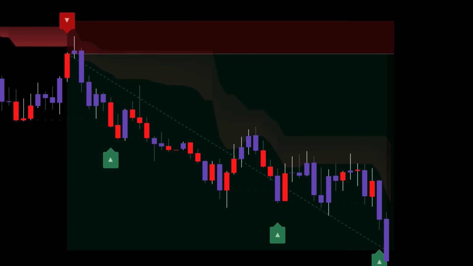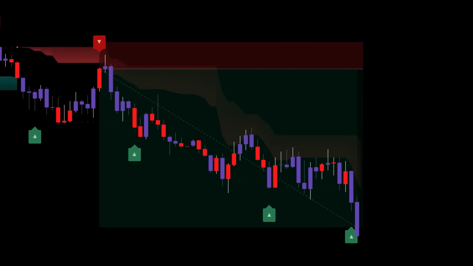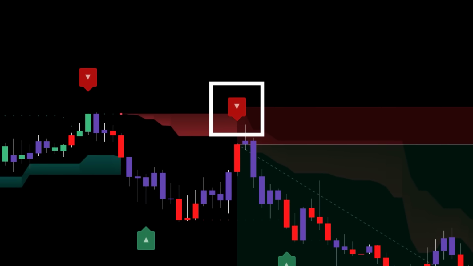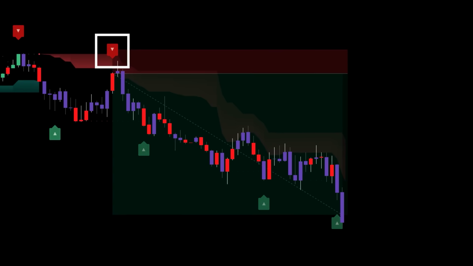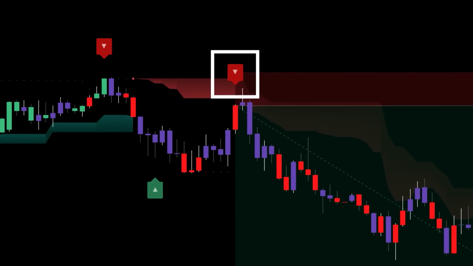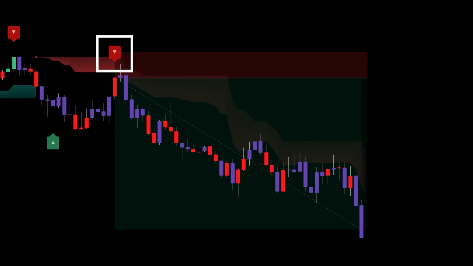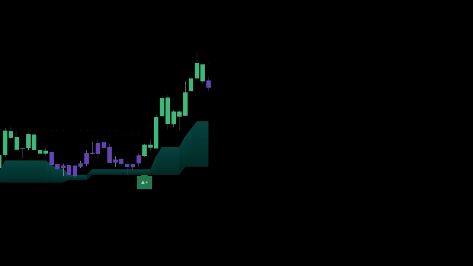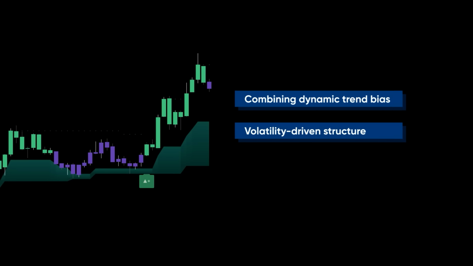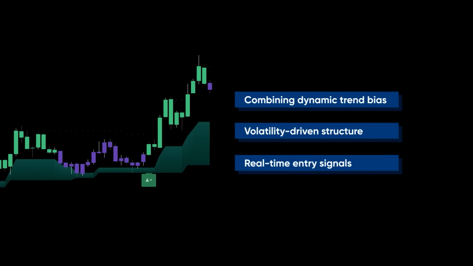One important note: signals and overlays confirmations are only as good as the context you place them in. In this setup, we focused on the single bearish contrarian signal that aligned with our bias and ignored the bullish ones that appeared afterward. That's because once the bias flips bearish, our lens is fixed. We're only looking for short setups from that point on. And that's just some of the ways to use this indicator, combining dynamic trend bias, volatility-driven structure, and real-time entry signals to trade with more clarity and confidence.